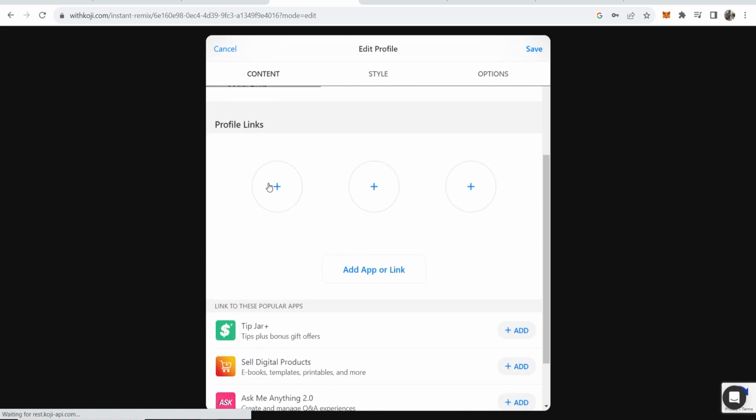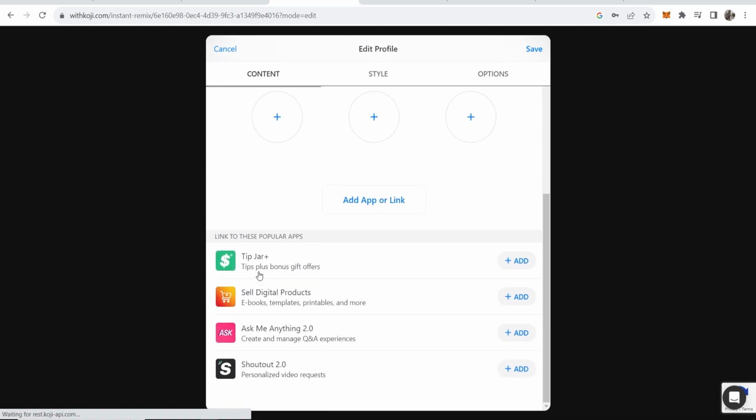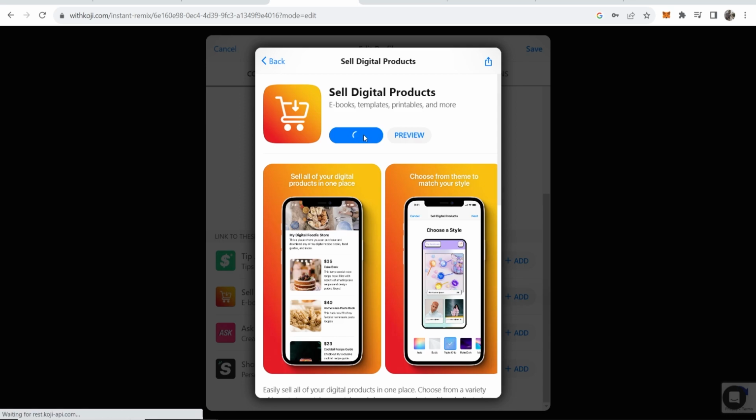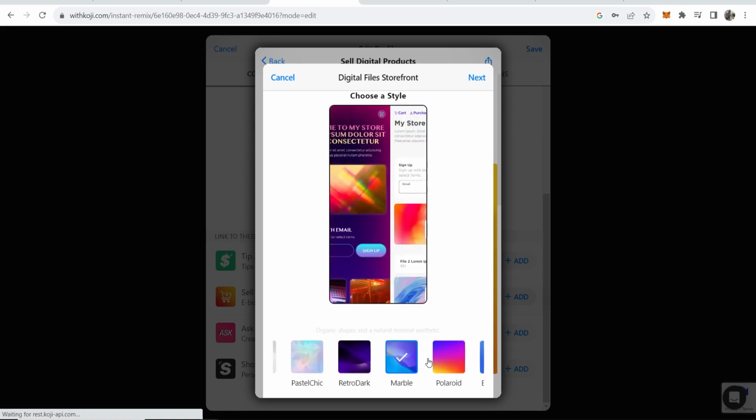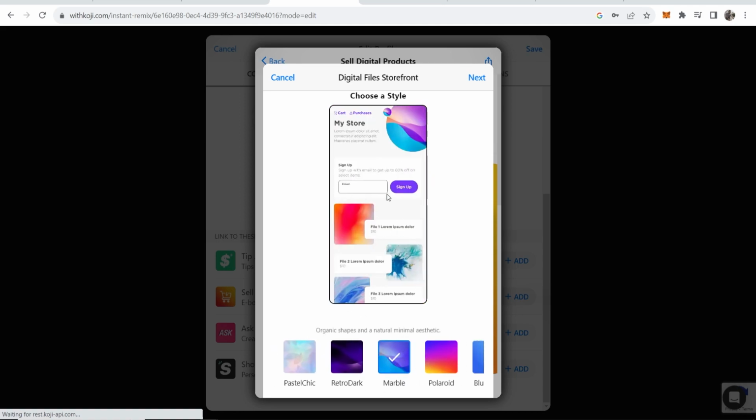Now, if you scroll down here, you can go to profile links, and here you'll see sell digital products. It will be under the popular apps, and you just want to go ahead and add it. So click add. It will open this window then, where you can configure this. And this is very easy stuff here. You choose a style, so choose whatever style fits your brand. I'll go with this one.